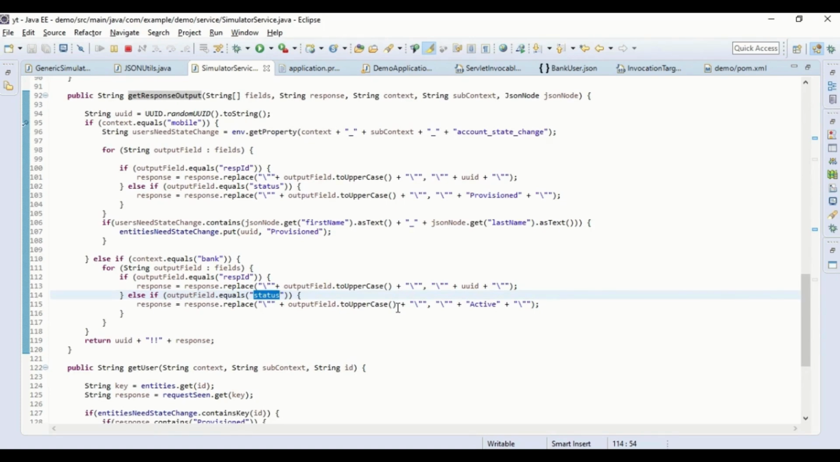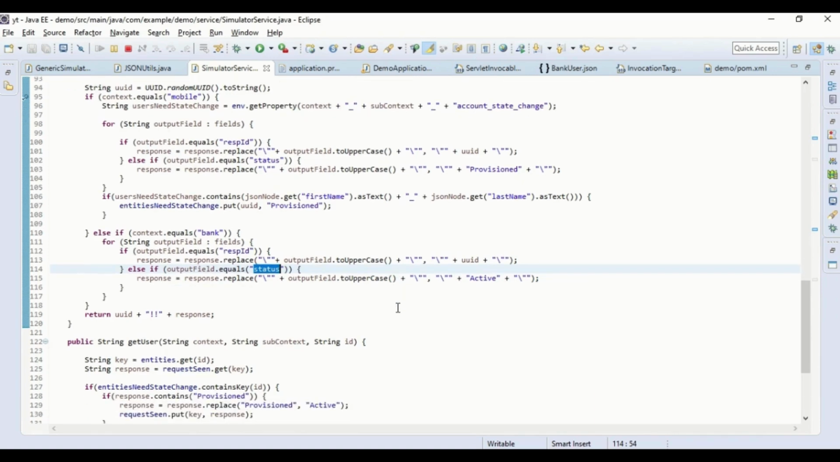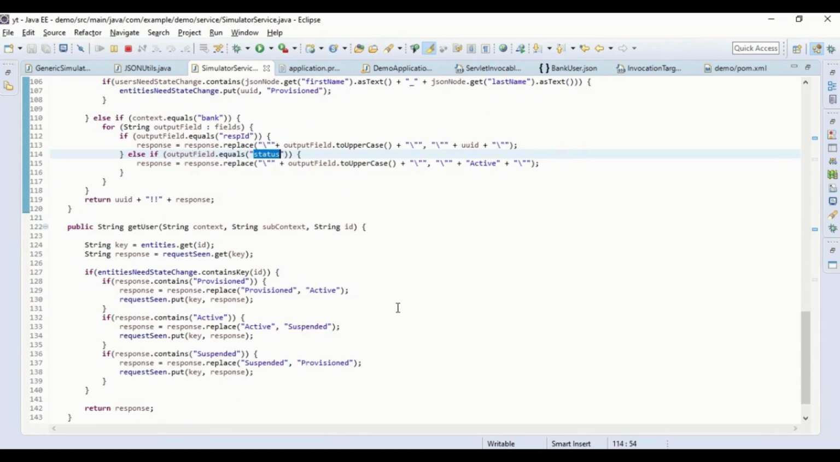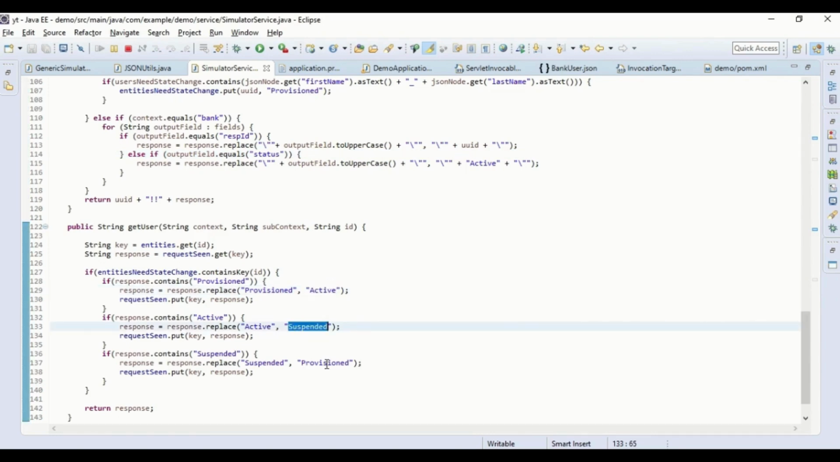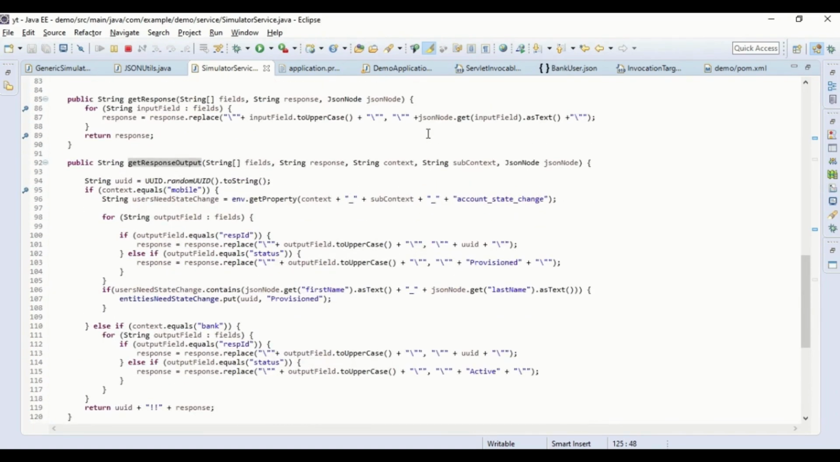So probably this is how you can create the state of any particular user that is moving through that particular state. At the same time, you can enable your client applications, for example the payment gateways or payment wallet applications, to test out the scenarios where a customer's record goes through different states. So in this particular case, that is active, then suspended, and then provision. Yeah, so that's pretty much what we have right now.